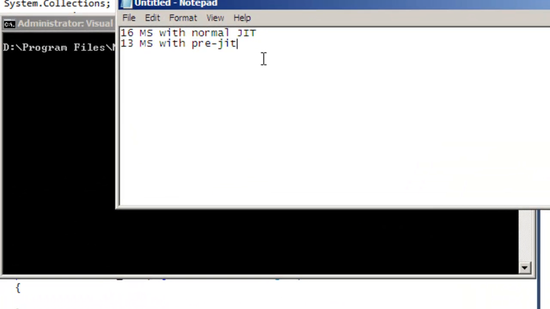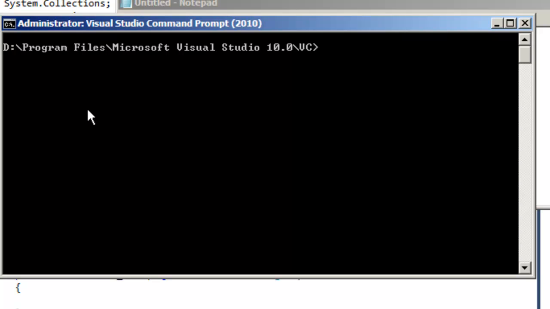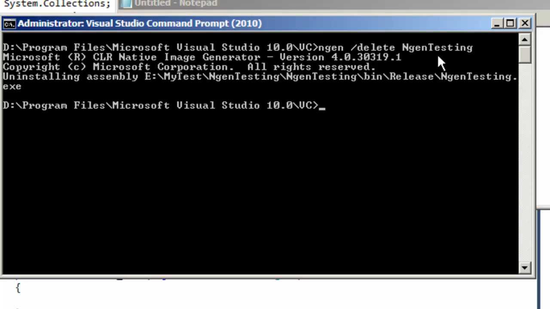Now it's very much possible that you'll update your application, write some logic, and recompile it. So you would like to sync up your NGEN cache with whatever you have changed. In other words, you would like to remove the current NGEN cache entry and update the freshly compiled exe or DLL in the NGEN cache. In order to remove the current DLL or exe from the NGEN cache, you can use NGEN /delete and then NGEN testing. That ensures that this exe or the DLL is removed from the NGEN cache.